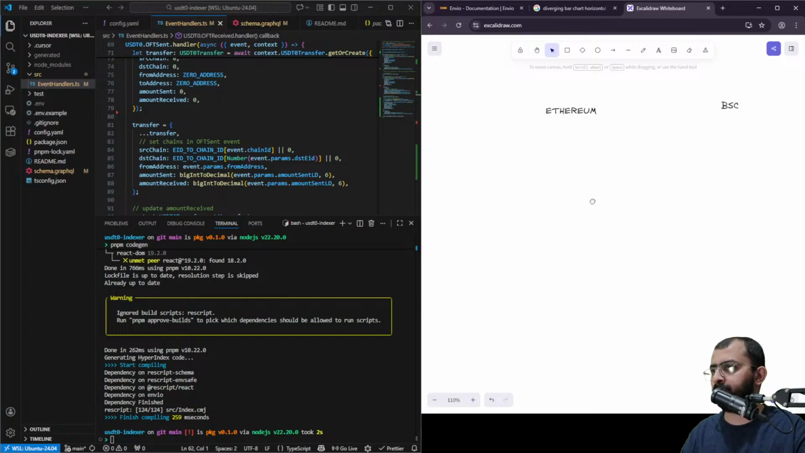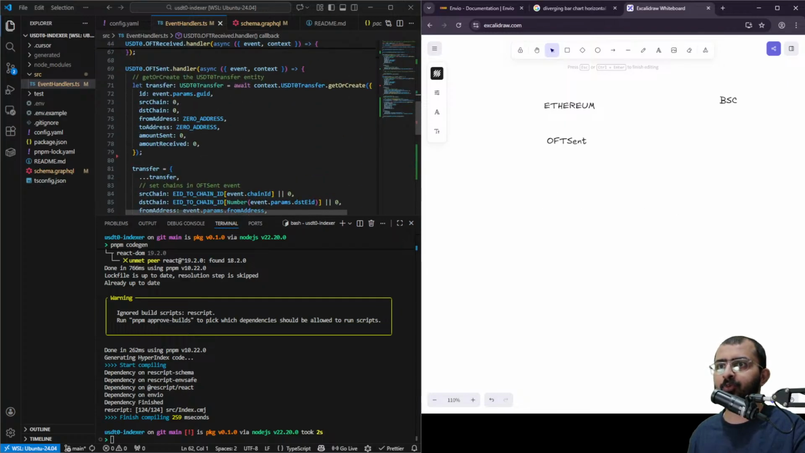Okay, let me show you. So we have the OFT sent event here, which tracks the event of a token sent from this to this. But when we have OFT in a multi-chain indexer, if we track only the OFT sent event, it's good enough. But this is a single chain indexer right now. OFT received also needs to be indexed, and values need to be set.